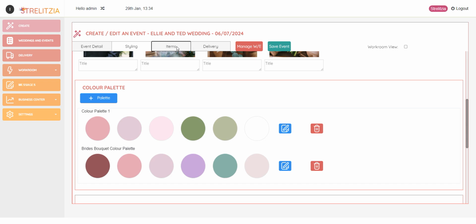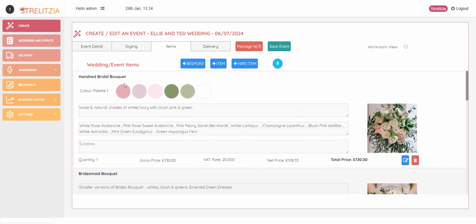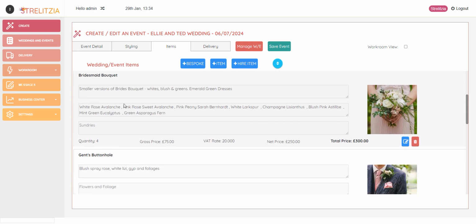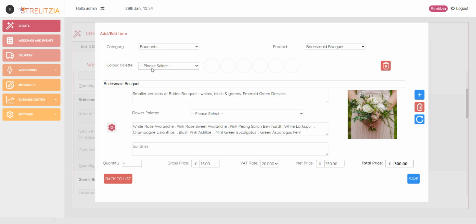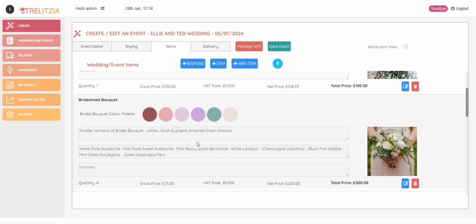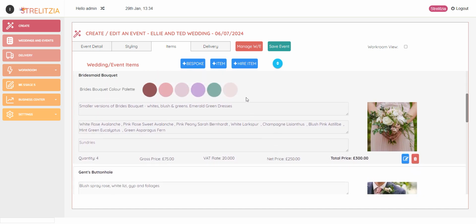Then when I go across to items, so you can see I've already got a colour palette in my bridal bouquet there, but say for my bridesmaids, I can edit that. I can select colour palette, so I'm going to put the bride's colour palette in there and save, and then that's assigned that colour palette to that item. So I'm going to save that.